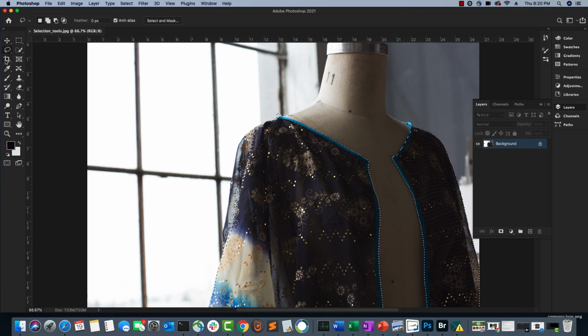It didn't work. Let me go back to the quick selection tool and see if I can still add it. I can do it slowly. Okay, and let's remove the part of it. Okay, we still need more fine tuning.